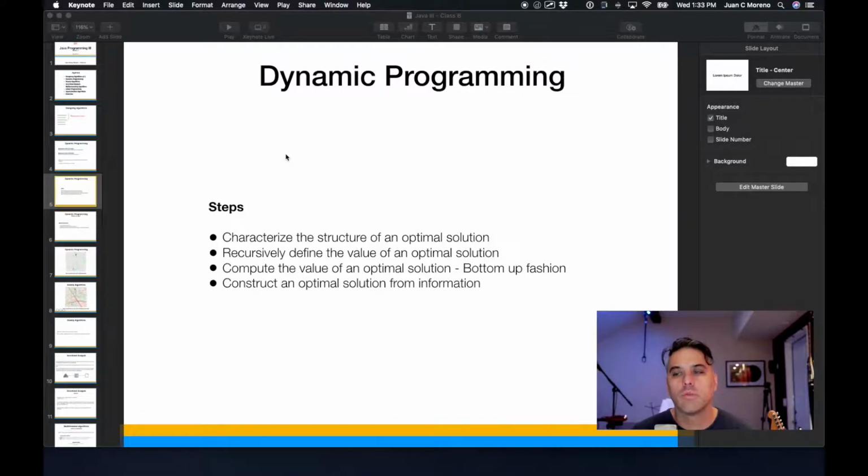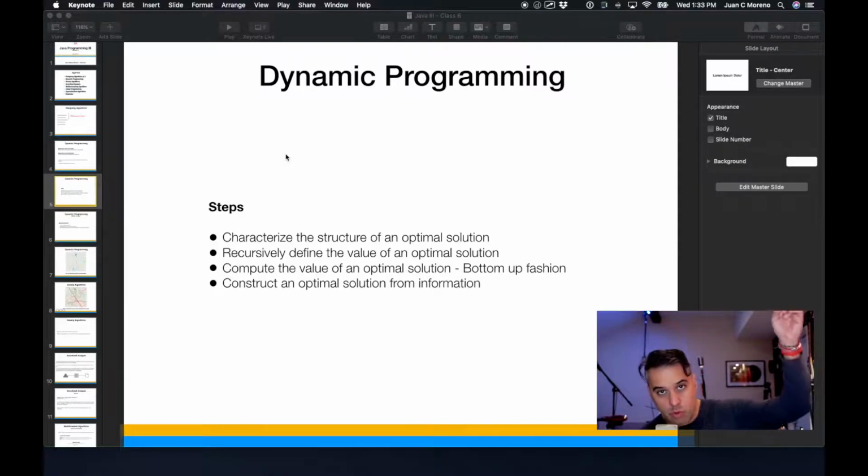So the steps for working with a dynamic programming algorithm: we're going to characterize the structure of an optimal solution. Then we're going to recursively define the values of such an optimal solution, then compute the values of that solution in a bottom-up fashion, just like we did with the Fibonacci, and then we're going to construct the optimal solution from the information. Meaning that as we're going down the tree and then going back up our tree of results, you will already have those values pre-calculated.